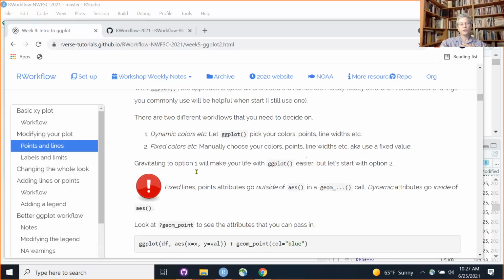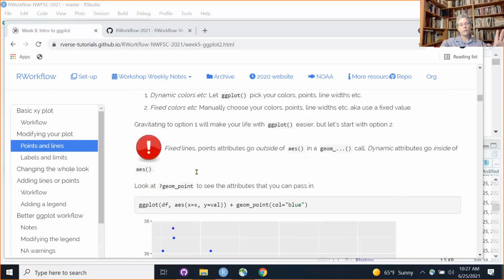Okay, so in ggplot, if you have something that's within the AES, that's the dynamic part. If it's outside of the AES, it's fixed. So it's kind of whatever function you're working in. If it's in an AES, dynamic, so that means ggplot's going to pick the colors for you. And if it's outside that, you're fixing them. So I could put an AES call in this geom point, and it would be dynamic there.